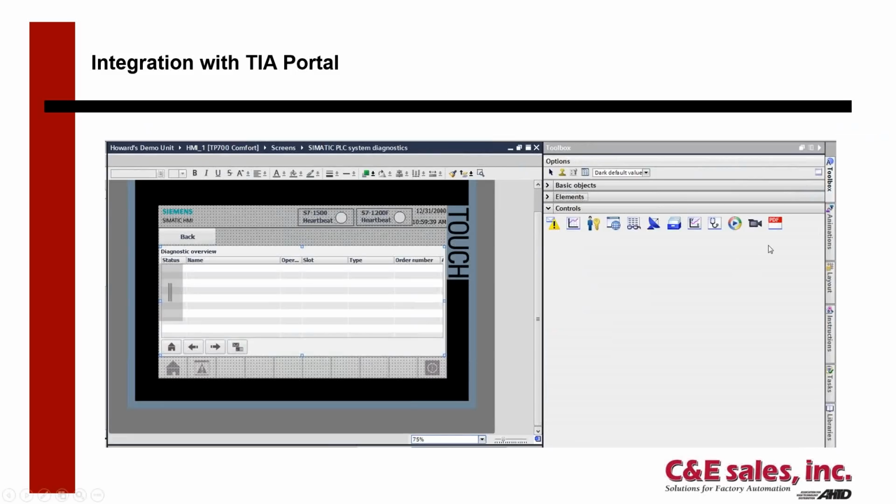Under controls, there's a tool here in the symbol of a stethoscope, and that's your diagnostic overview. All I needed to do was click and drag that out, and the only thing I did to configure it was reconfigure it to fit the screen the way I wanted. Without any additional programming, I didn't do any programming in the PLC. The only thing I did to the HMI was drop in this diagnostic overview.